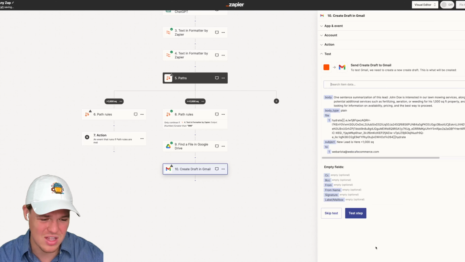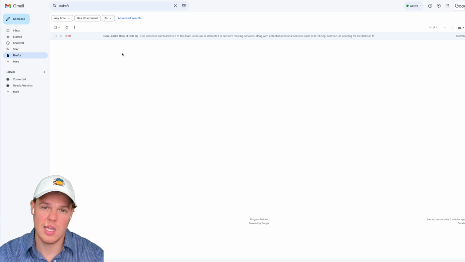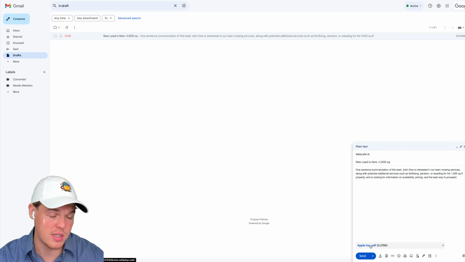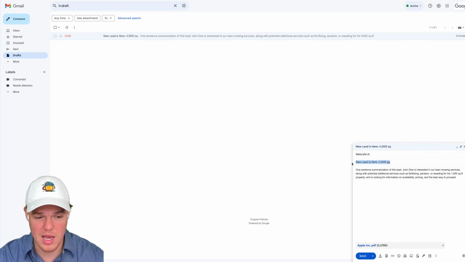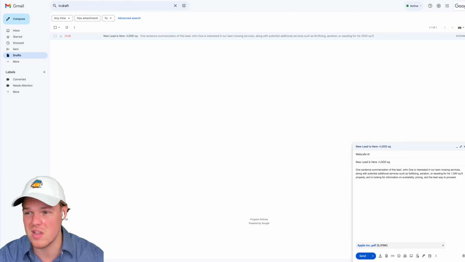But from here, I've got to continue, and I could go ahead and test this step, and we should get a draft email here. And there we go. We got our draft email here with the one sentence summarization, the attached PDF, in this context could be a lead PDF, the underlying subject line. I mean, there's more information I could add here. I could have made it automatic with a template, stuff of this nature.